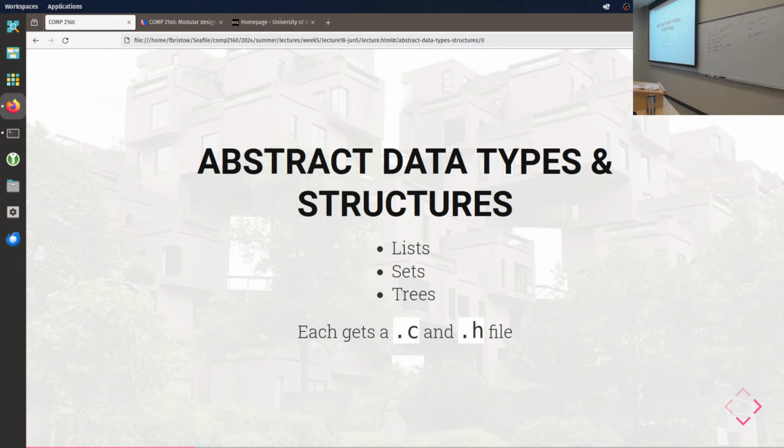In terms of C, in terms of what we know right now, we're going to have to build an integer list. We're going to have to build a character set. We're going to have to build a string tree. We're going to have to build each of these things separately, but each of those things is going to get a .c and a .h file.